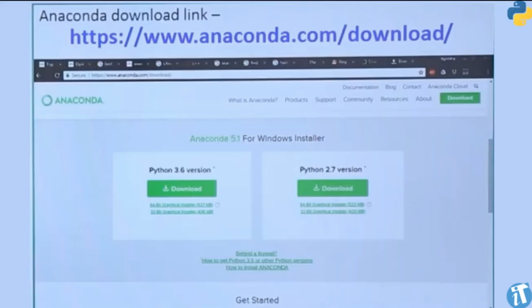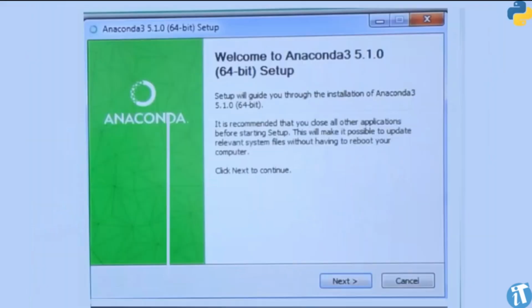Here I have loaded Anaconda on my Windows laptop, so I clicked on this Python 3.6 version. And here we have two types: one is the 64-bit version, and the other is the 32-bit version. So I selected Python 3.6 version 64-bit. Then this particular screen will come, and I shall have to click on next.